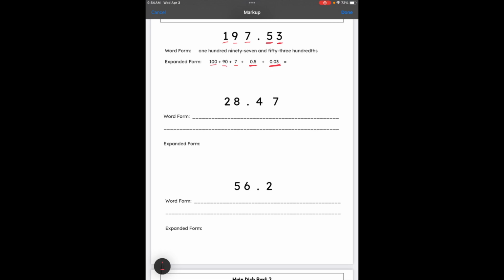All right, let's go ahead and do these two together, and then I'll let you do the rest of this math menu on your own. It's a short main dish part 2 and a short dessert at the end. So first off, again, what I like to do when I'm writing it out in word form is I simply just say the number out loud. So I say 28 and 47 hundredths. And now I just write that out.